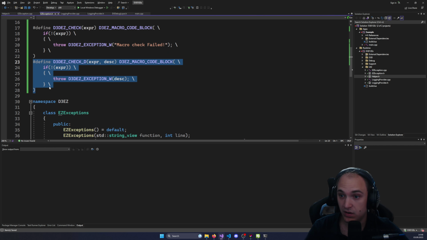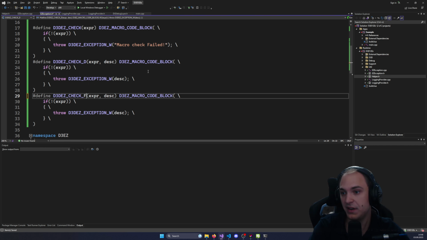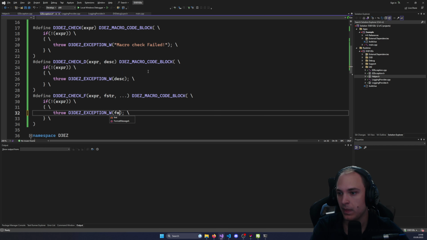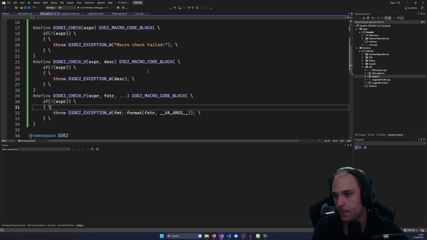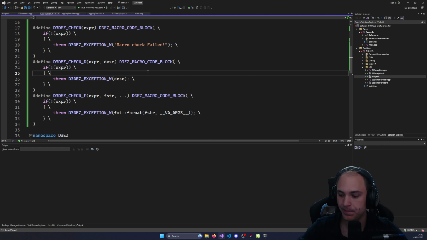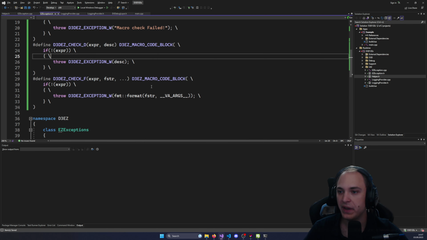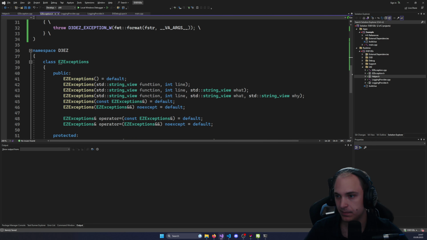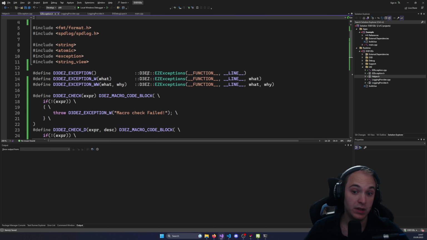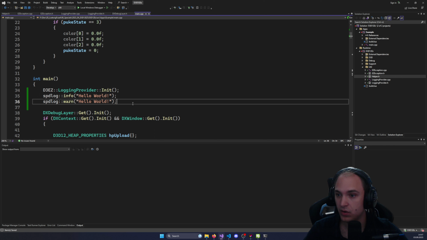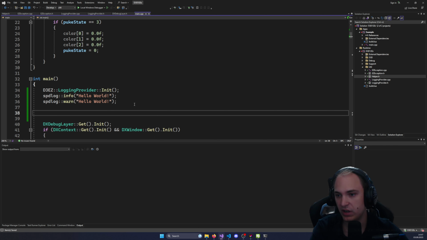And what I also tend to do is I tend to also have these with formatting available. So I have a fmt or an f string and arguments. Then I can pass them to fmt format with the f string and the variadic args. And this gives us a bit of control on how we can do checks in the memory. All right. And this is now a bit of boilerplate code for exceptions. We can quickly put an exception in here to check that these are working.